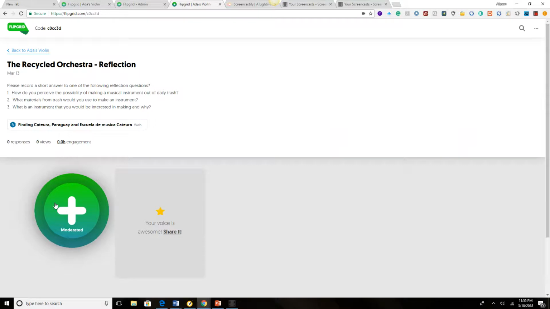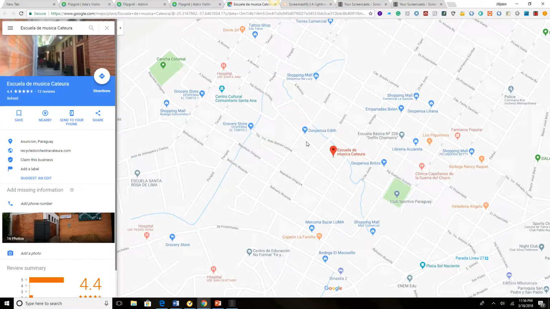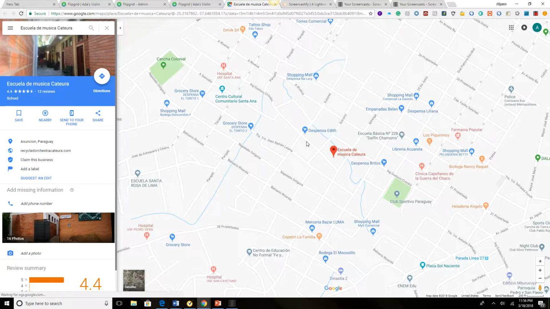And then as well, just as a follow-up and an added activity, I have put another link in here. I'll click onto that, and that actually takes them to Google Maps. And I've put in the Escuela de Música Cateura, which is the actual area in Paraguay that the story has come from. You'll notice over here, I can click on that and see where I'm at and look around at what's in that area, and be learning about some things in that area specifically that kids would be interested in.